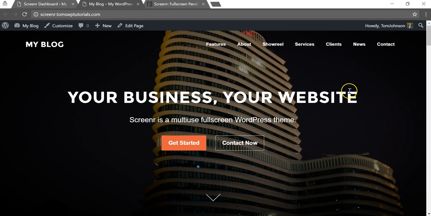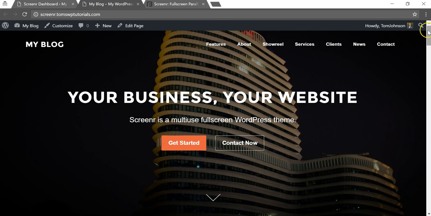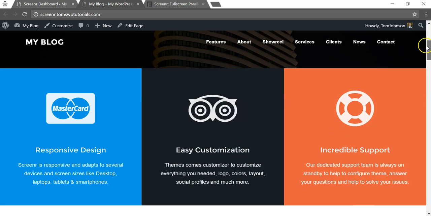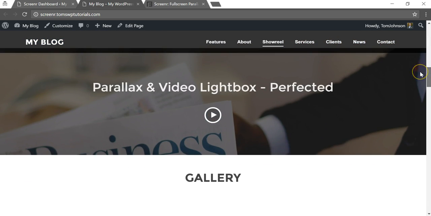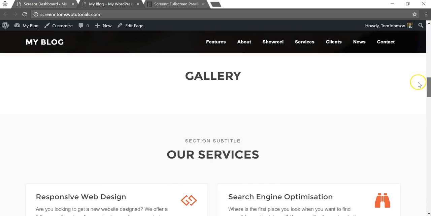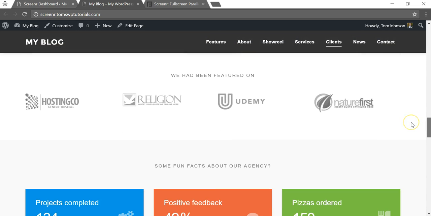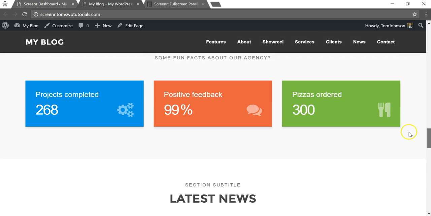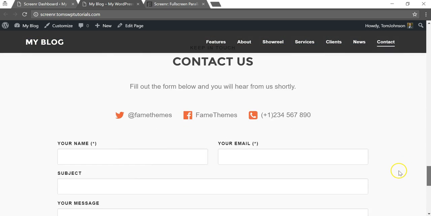And now we have this beautiful theme with all this demo content. If we scroll down, you'll see that it starts to fade away. We'll see these images come into play, the About Us section here, Parallax and Video Lightbox, Gallery, Our Services, some blog posts it looks like, and then where we've been featured, some facts. Here's some more blog posts, looks like latest news.